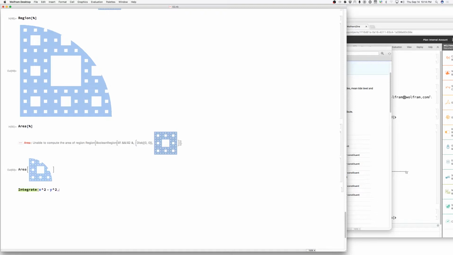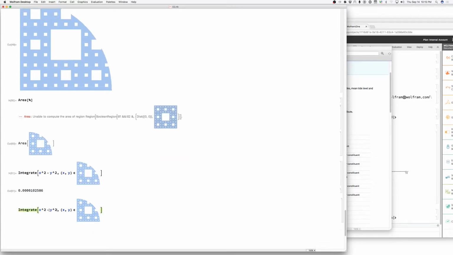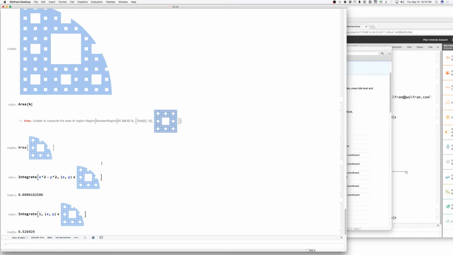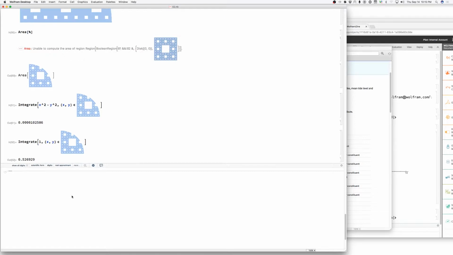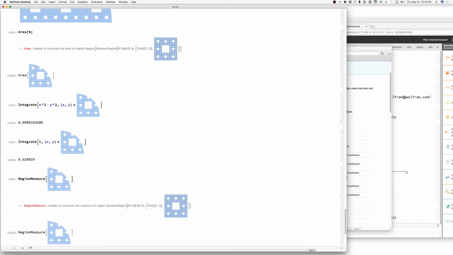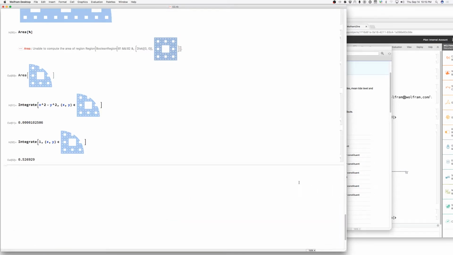That's crazy. Let's try doing something much more ambitious. Let's try integrating x squared minus y squared. Is this going to work? Is this not going to work? Is this crazy? Let's see whether that works. That did work. So we're integrating x squared minus y squared over that region, but why can't we say what the area of the region is? That's just weird. Wouldn't the area of the region just be integrating 1 over that region? I am very confused. Something very wrong is going on here. Who knows? Let's just try a region measure, which I think would be equivalent to area. That's really odd. I don't understand that.